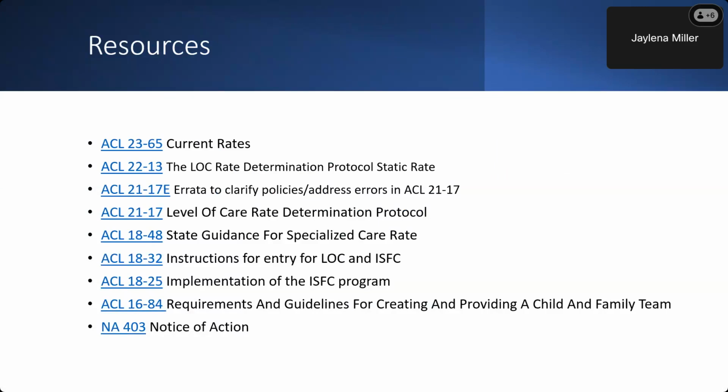So here are some of the resources that we went over in the webinar. All of the ACLs are linked here for you with the name of the ACLs. So if you need to go back and reference, it should be fairly easy. This will be given to you at the end of the webinar.